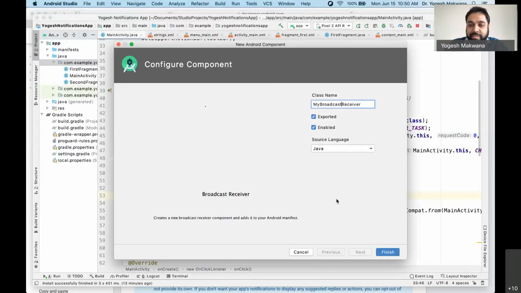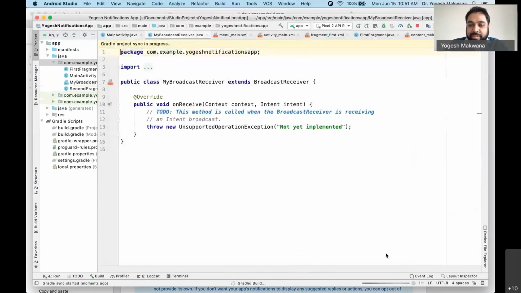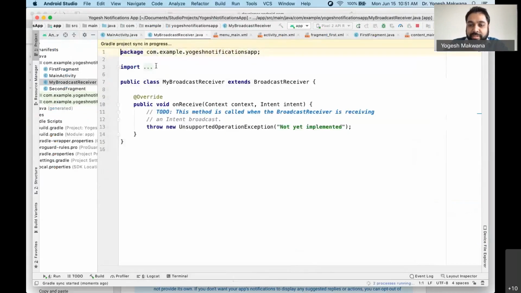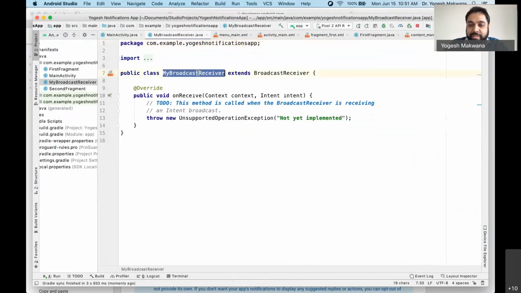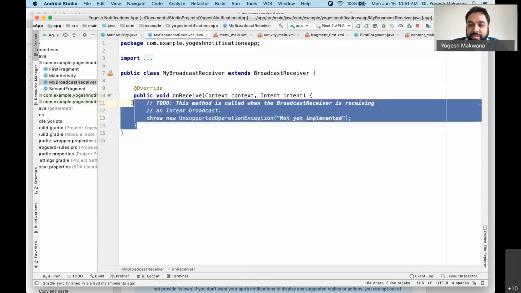Broadcast receiver: creates a new broadcast receiver component and adds it to your Android manifest. So if we had done a Java class, we would have had to actually go and add it to the manifest. I'm going to say finish and we'll go and examine our manifest and see what changes were made. Wonderful. This has created our broadcast receiver, and this is the abstract method we saw. So we've got a stub implementation of this.